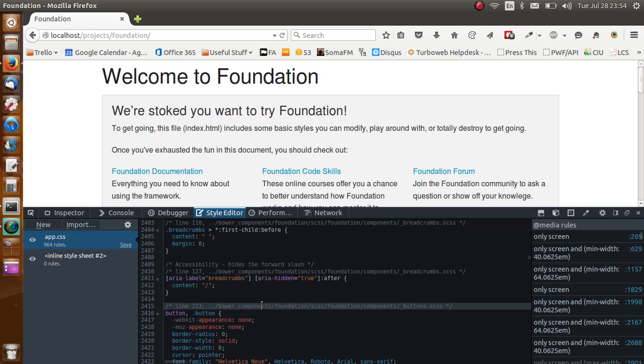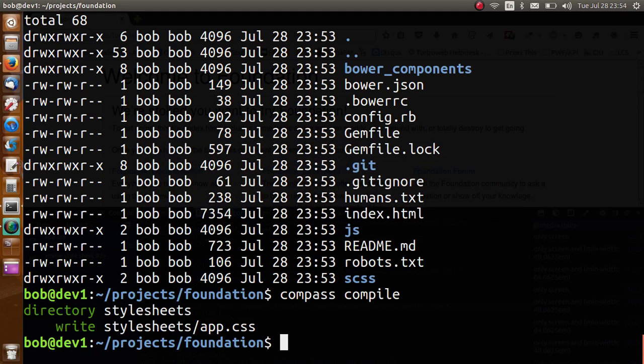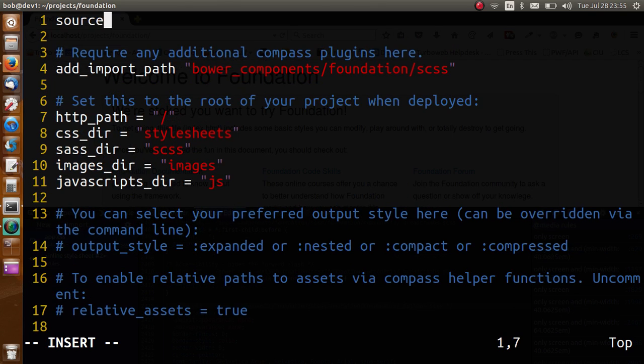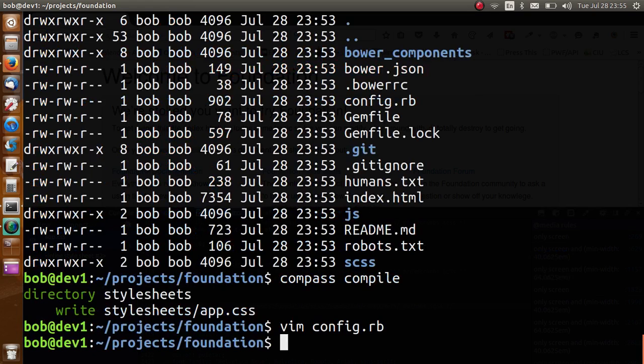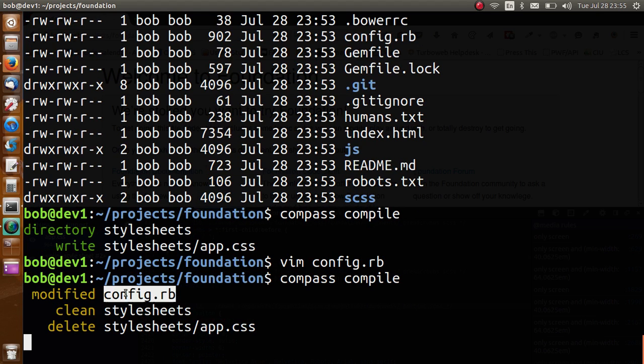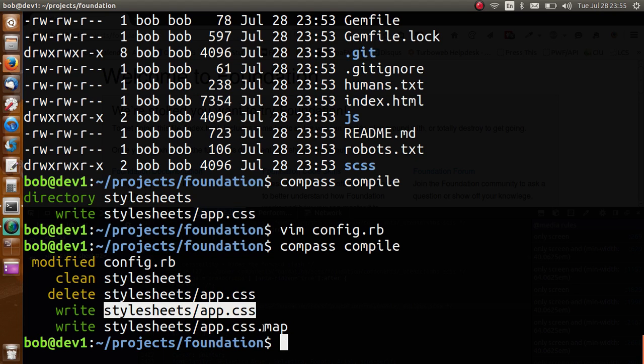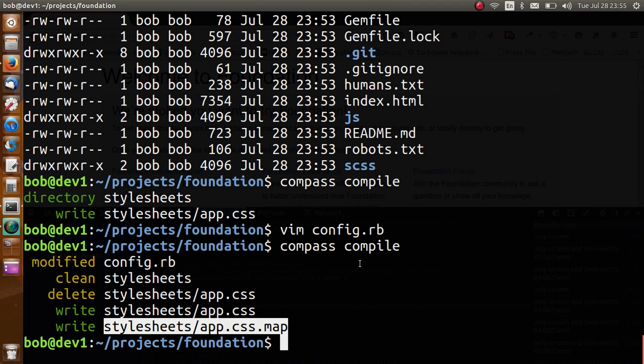How this works is, in the case of Compass, we need to tell Compass specifically to generate the map files. So Compass is driven by the config.rb file, and you can read up about all the settings for it, but the key thing that I want to add here is just a line that says source map equals true. Now, previously when I compiled this, you'll see that the directory was style sheets and it wrote this one file here. If I now compile it again, you'll see that it's detected that the config.rb has changed. So it's cleaned the style sheets directory and recreated the app.css, but it's also created an app.css.map.